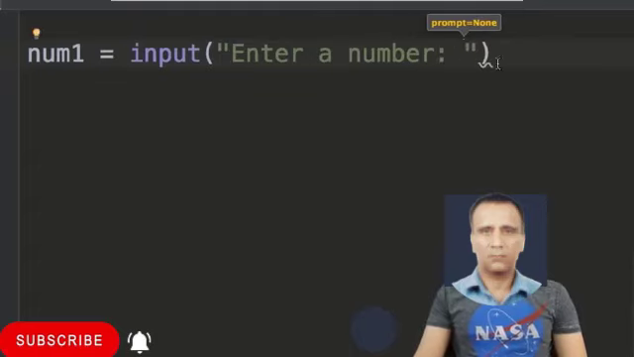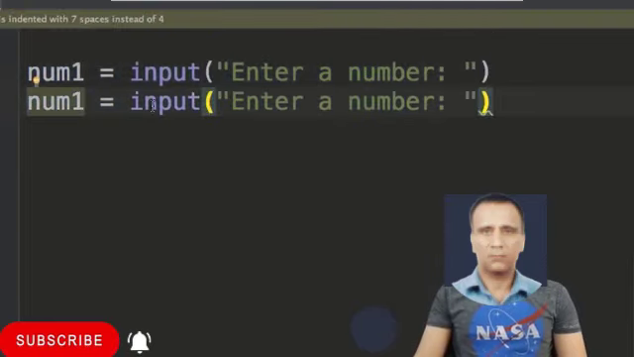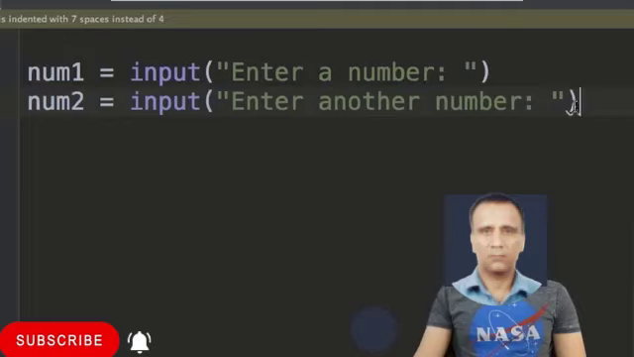And now I basically want to do the same exact thing, but for the second number. So we'll paste this down here, and I'm just going to say num2, and then we'll say enter another number. So now we're able to store the user's input inside of these two variables.